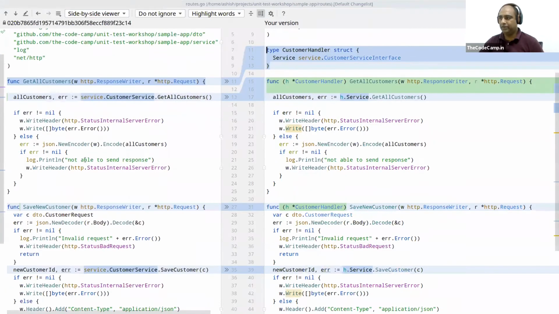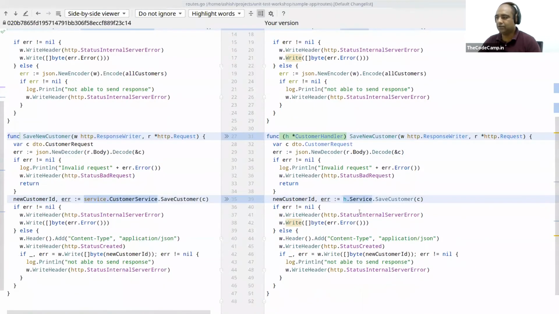If we look inside these functions, inside this method, the only change we have made is the handle to the customer service. Earlier it was a concrete implementation of the customer service, but now it is the interface. This is loose coupling, right? The same we have done here, and no other change.